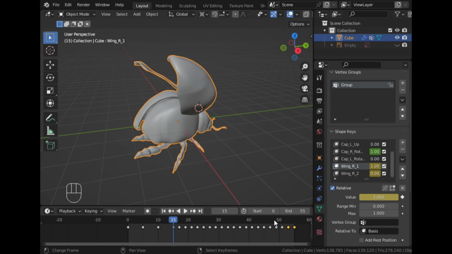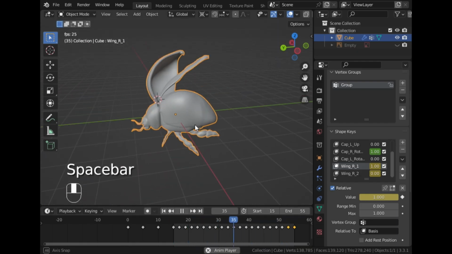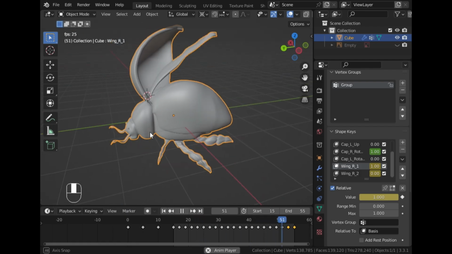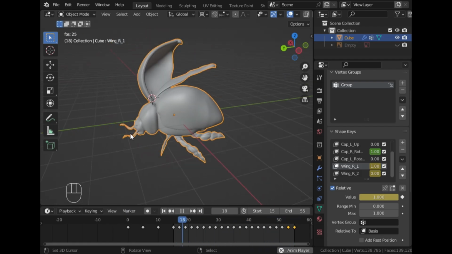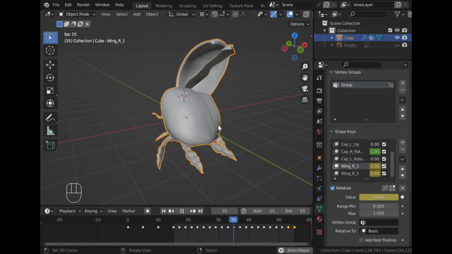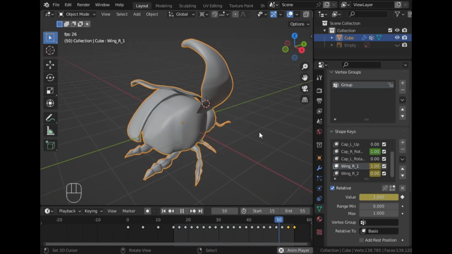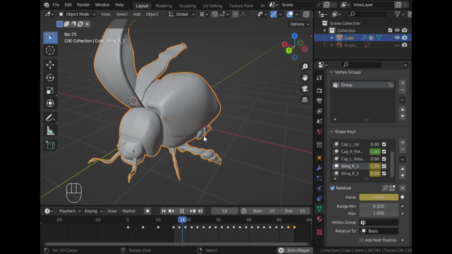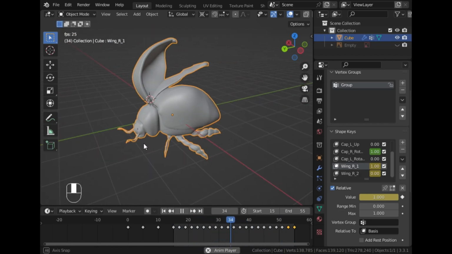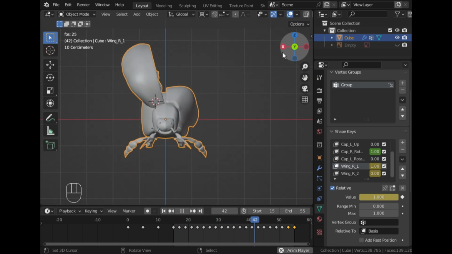And now let's see how this goes. So here you can see the wing is just looking amazing. It is fluctuating and looking like the exact movement of a wing. So I hope you will be able to make this same wing animation for the left wing, and this is the ultimate aim of this video.